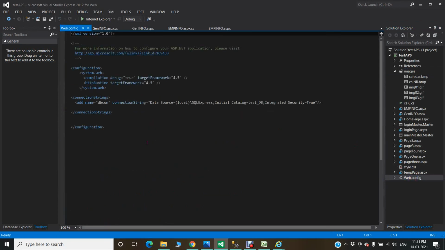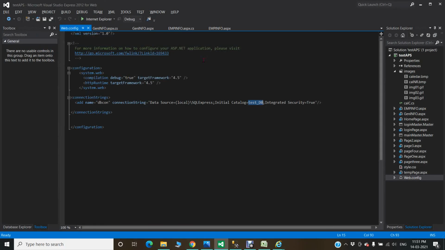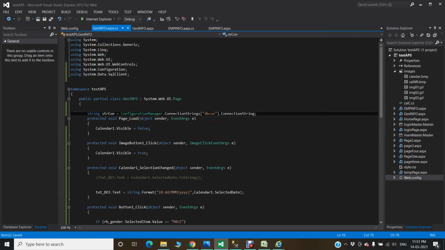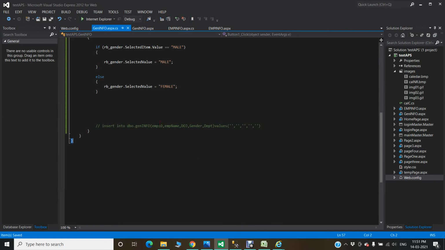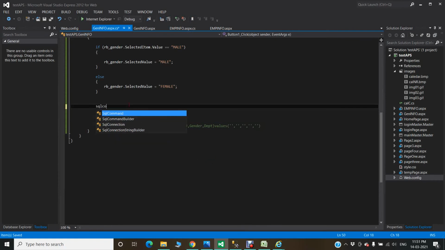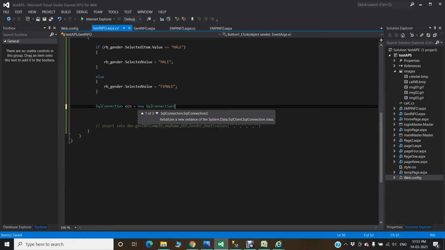Two things you have to check. First is name dbcon and also test underscore db. I am using test underscore db here. That part is done. So go to the insert button, double click on insert. SQL connection con is equal to new SQL connection, open the bracket strcon.